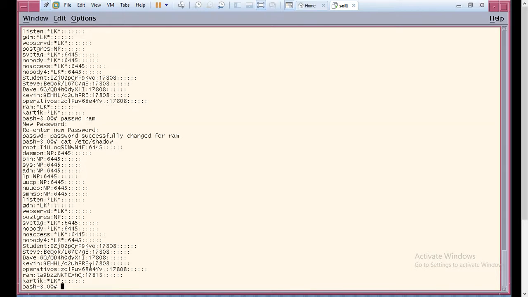Check it. See, I gave a password, and now the password is showing here in an encrypted format. Now see, for Karthik the password is not there. If I set a password here, it will show there.